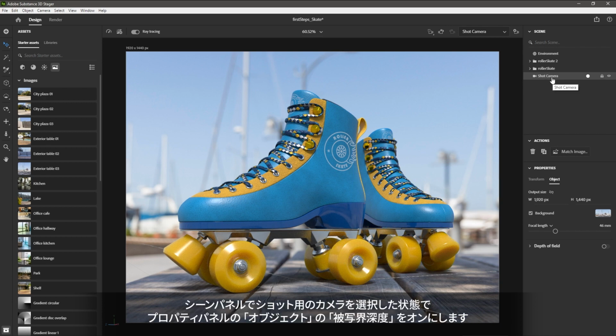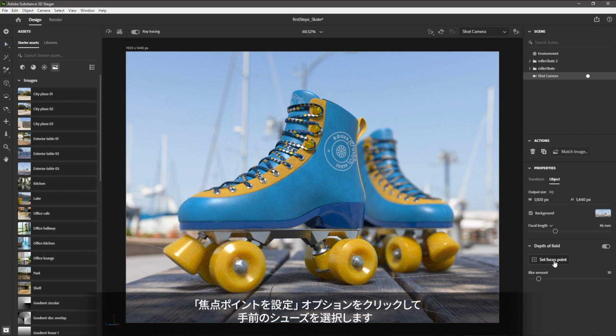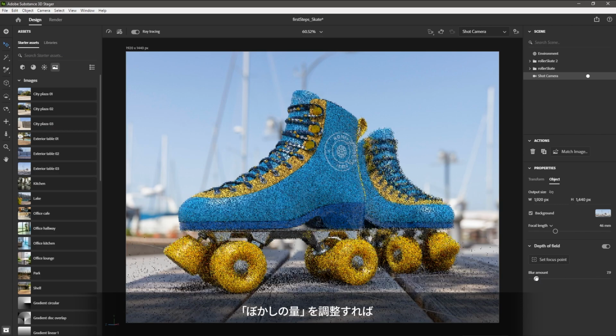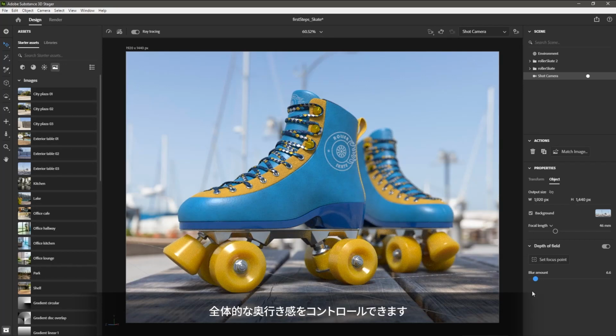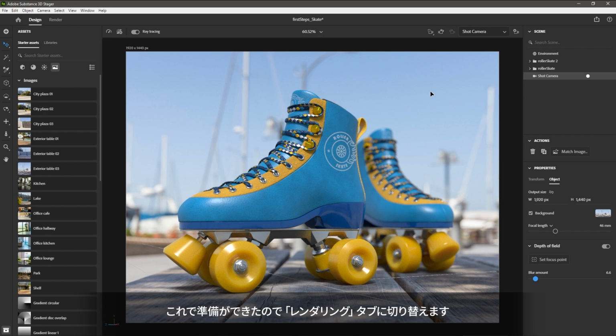Now with this shot camera selected, I'm going to come over here to this depth of field option and switch it on. Now, you can see that I'm starting to get some nice depth of field in my scene. I want to set my focus point, so I'll select the Set Focus Point option, and I'm going to select the skate here in the foreground. Now, I can adjust the blur amount to adjust my overall depth of field. And so now you can see that I have my shot set up with the skates composited into the background of this image. The lighting matches, and now I'm ready to do a render.